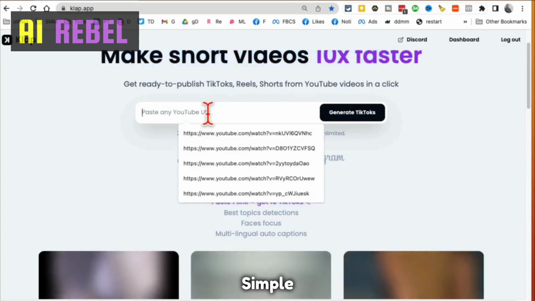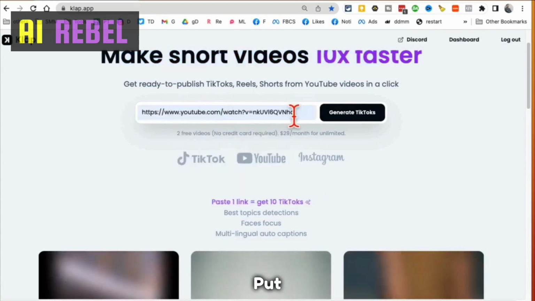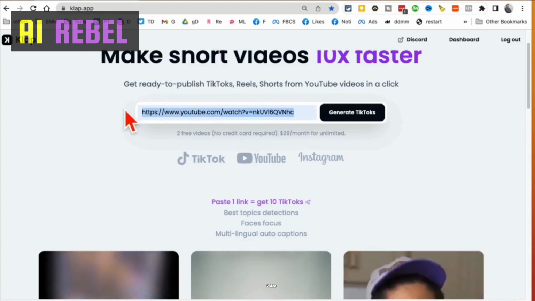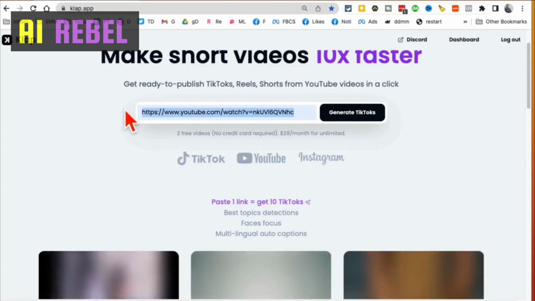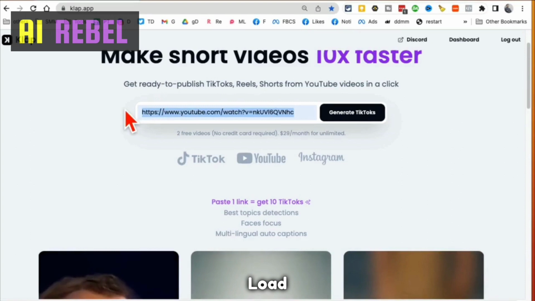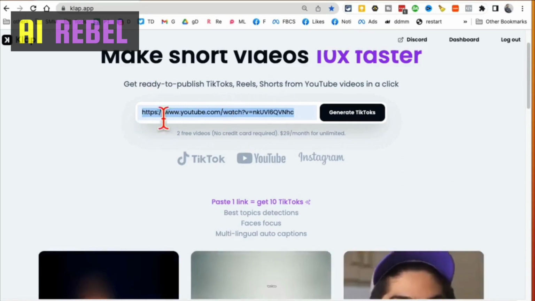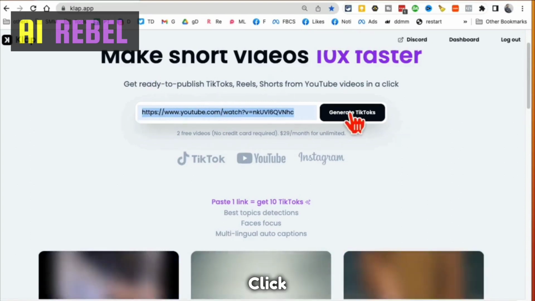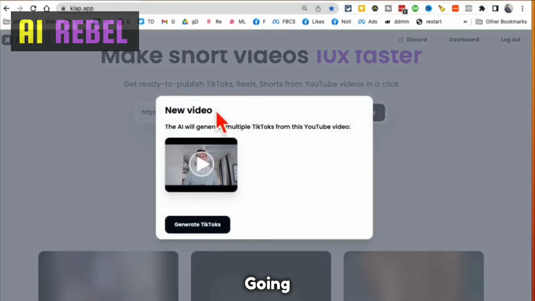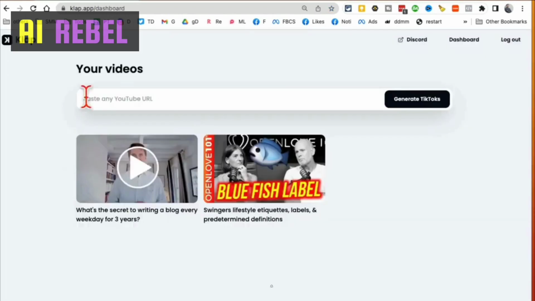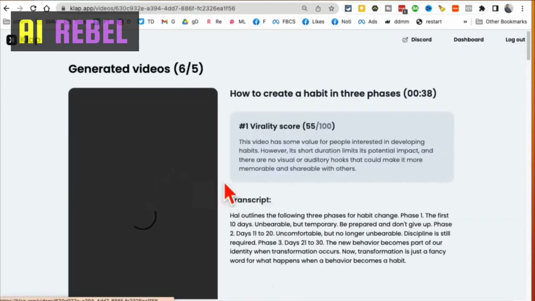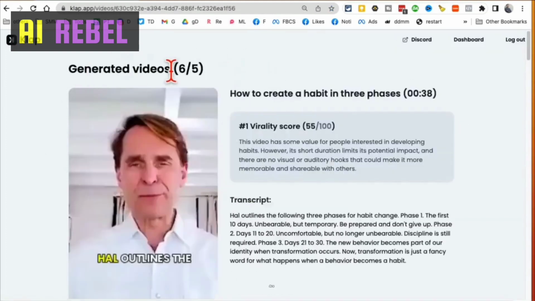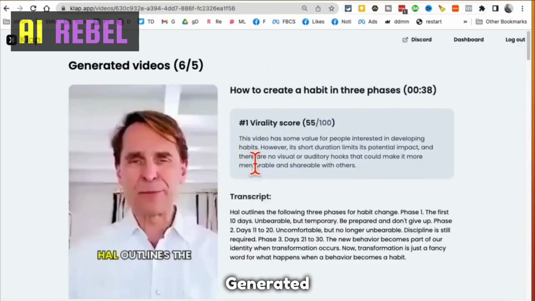Very simple. All you have to do is put the link of your long YouTube video, so you don't have to download the YouTube video and then upload. You just have to add a link of your YouTube video, and then click on Generate TikToks and you're gonna see this. Click on Generate TikTok again and then give it a few seconds and boom, your clips, your short videos are ready. So here are all the generated videos.